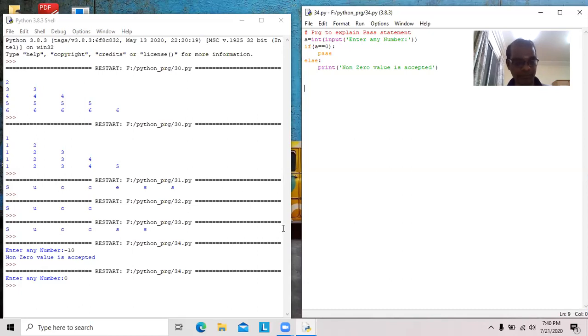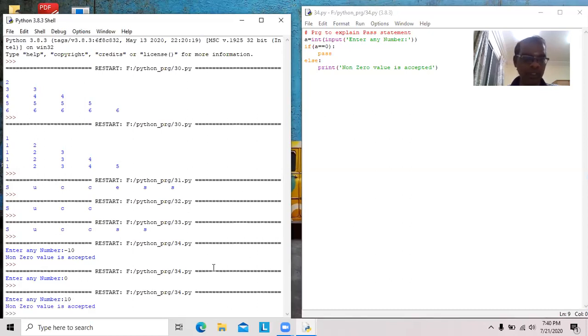Previously it showed an error. Now I am giving +10. See here, +10 equal to 0. Again the condition is false. The else block will be executed. Non-zero value is accepted. Okay. This is the usage of the pass statement.